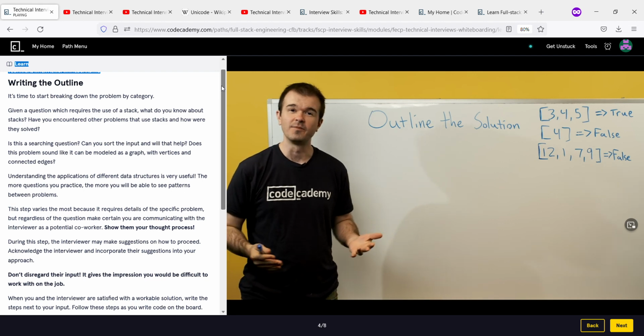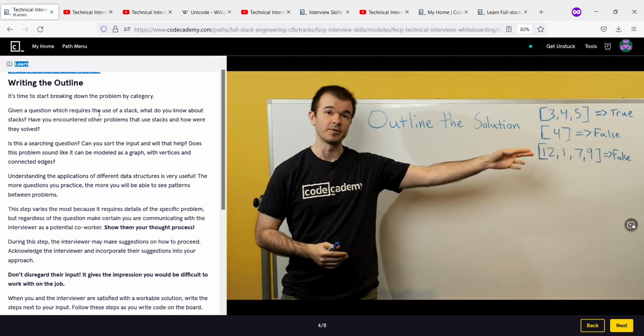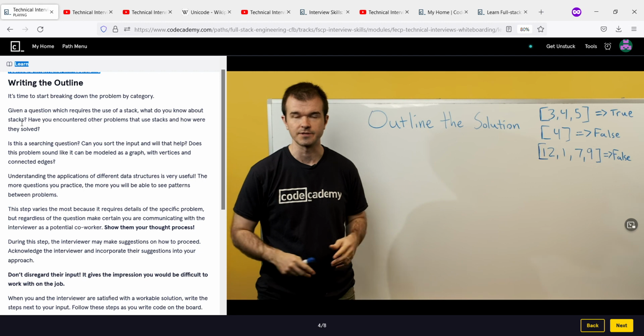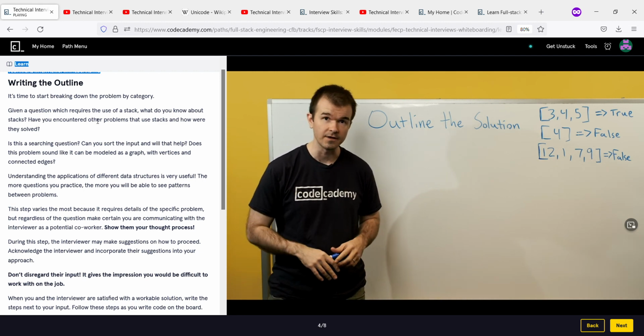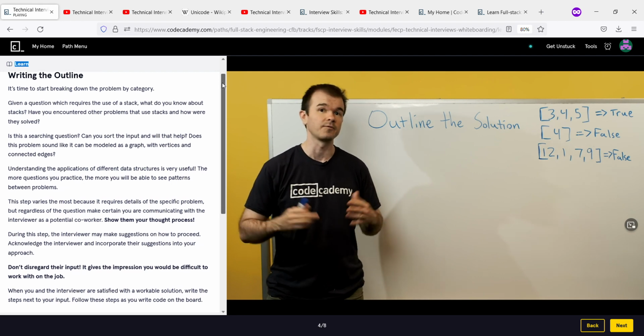With a clarified problem and explicit inputs and outputs, we're ready to start outlining our solution. Now this step is going to vary the most because it's highly dependent on the problem that you're given, but there are a few takeaways that are going to apply regardless.